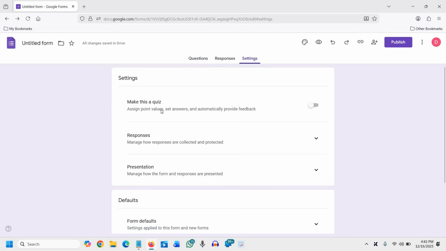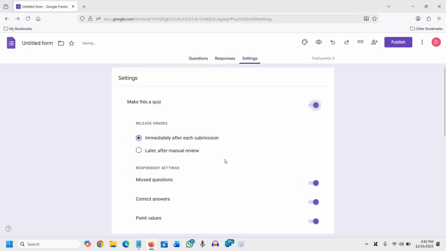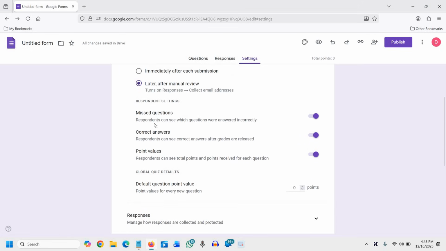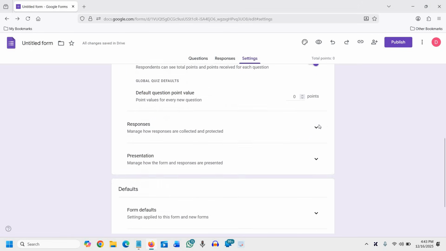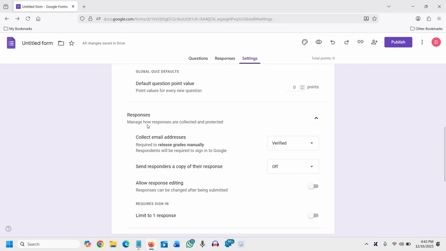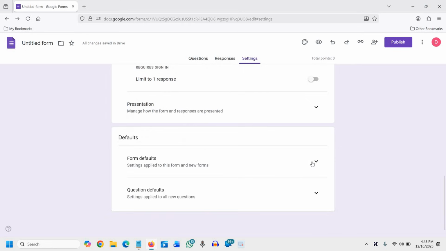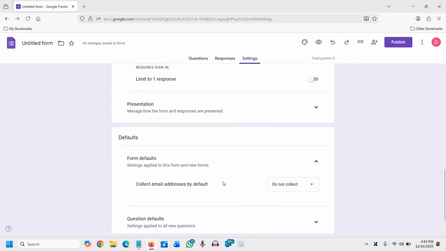And then you can make this a quiz like this, and how you want it. Release grades: you want it immediately after each submission or later after manual review. You can try that. Responder settings, you can check that. And here we already have manage how responses are collected and protected. So send responders a copy of their response, if you want, you can do that. Allow response editing, right? And form defaults, you can select that.